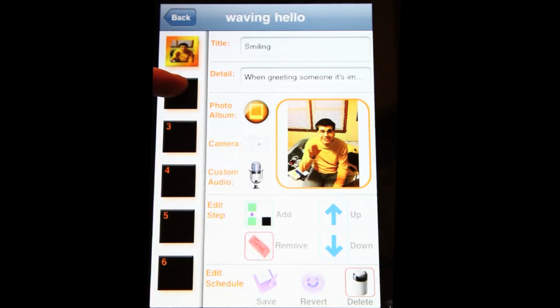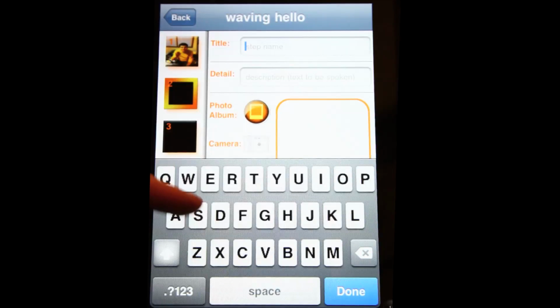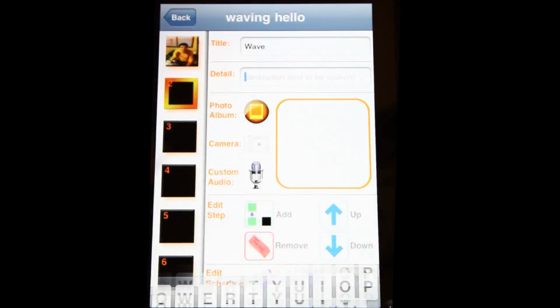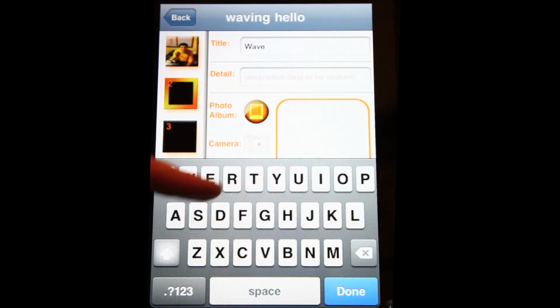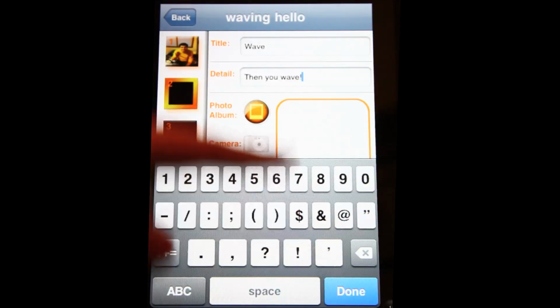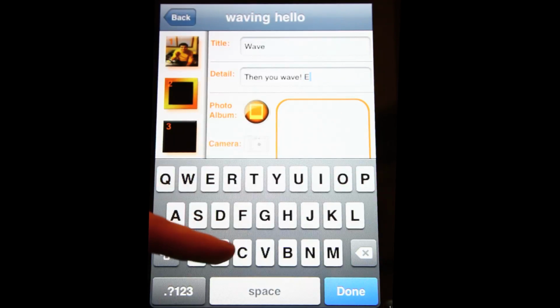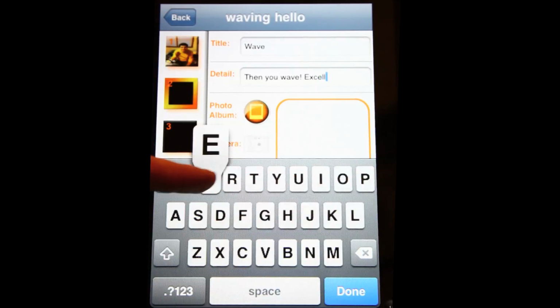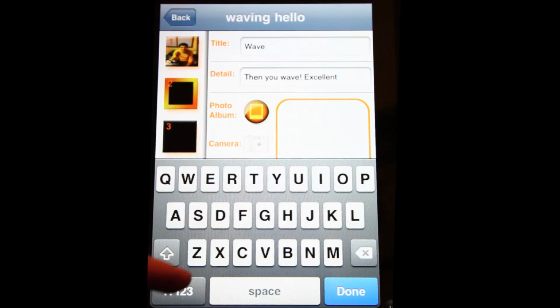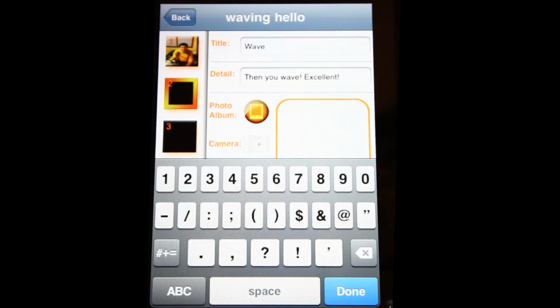So if I want to add another one, I can just come over here, hit 2, and we'll put wave. Again, I hit done, go to detail, and then we could put a little more elaborate. Then you wave. What I like to do is, when something is done, add an excellent, a great job, a positive reinforcer. Gavin really takes to this, and he feels a sense of pride when we add something like this. So now we have then you wave.